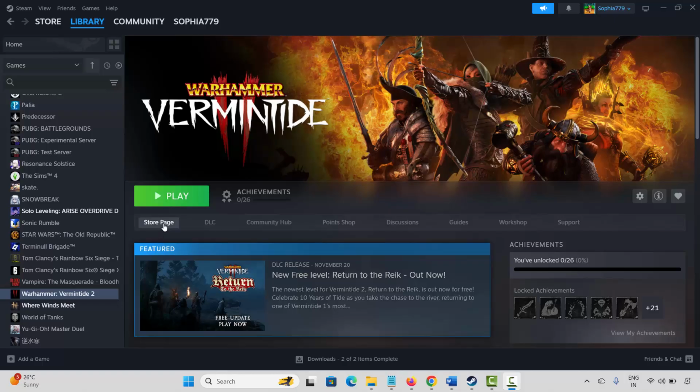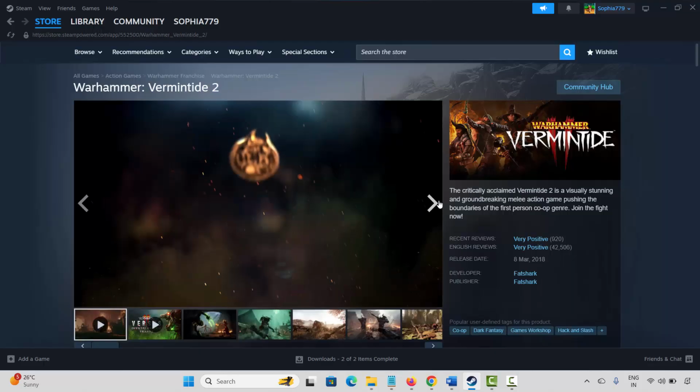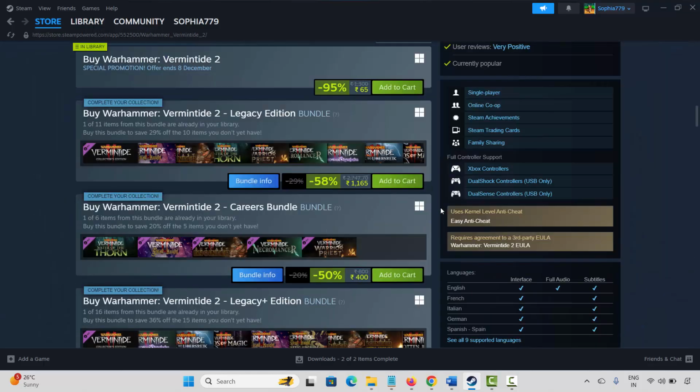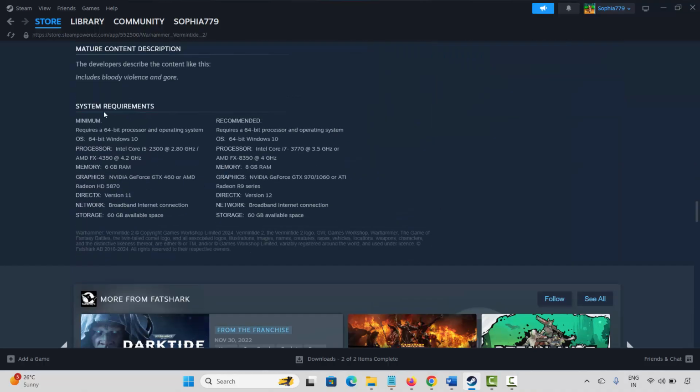So the very first method is to check system requirements to play the game. For that, go to the Store option on Steam. After that, search for the game and then go below, and here you will get the system requirements to play the game. Make sure your PC has all the requirements, and after that try to launch the game and check if this helps to fix the issue.